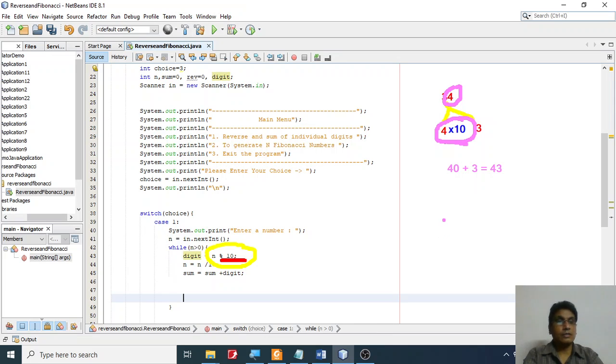Okay, so how do you get the reverse now? How to get the reverse? So reverse is nothing but get a digit. Okay, get a digit. Yes, multiply it with 10. That's what you are supposed to do. Okay. So get a digit, multiply it with the 10. 40, you multiply it with the 10. Next time what you are supposed to do?